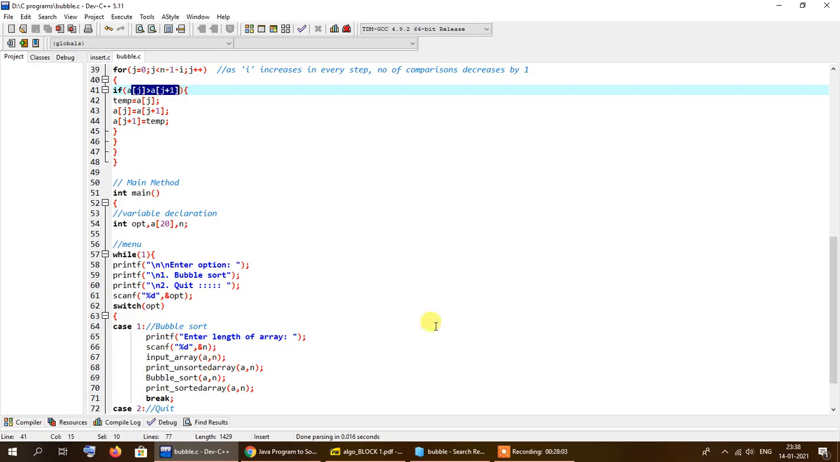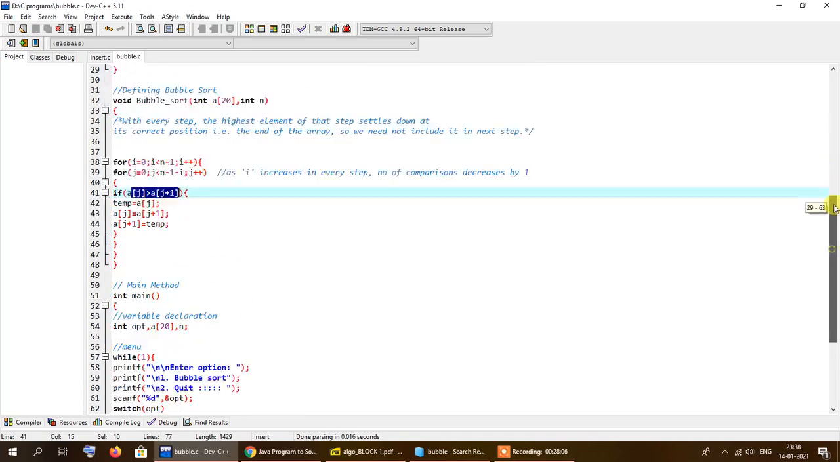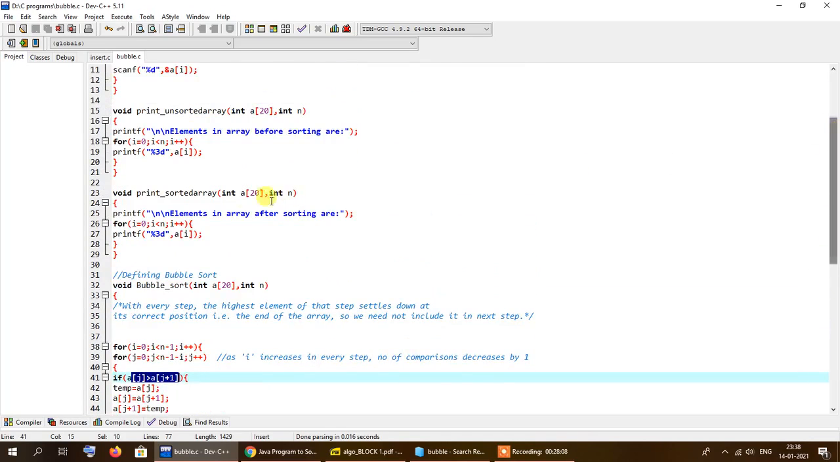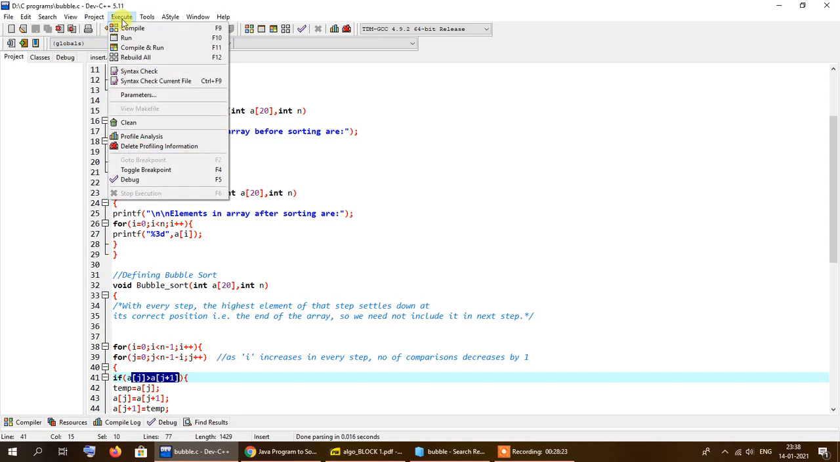Let us take a look at this print sorted array function. It is similar to the unsorted array function that we had seen before. It takes the array as the parameter, followed by the number of elements in the array, and it executes the loop that starts from 0 to n minus 1, and prints all the elements separated from each other by 3 spaces. Let us now run the program and take a look at the output. So compile and run.